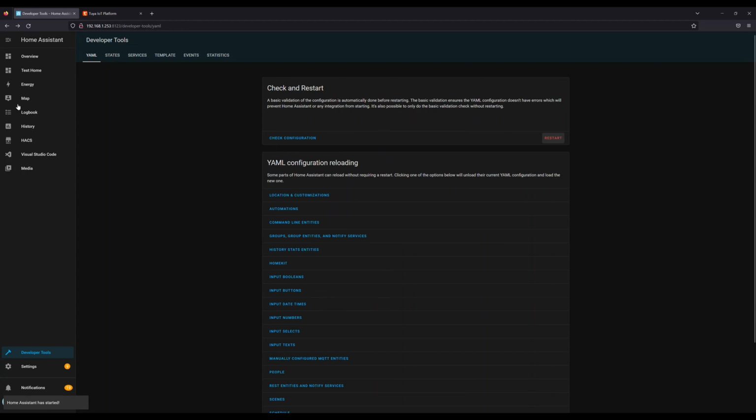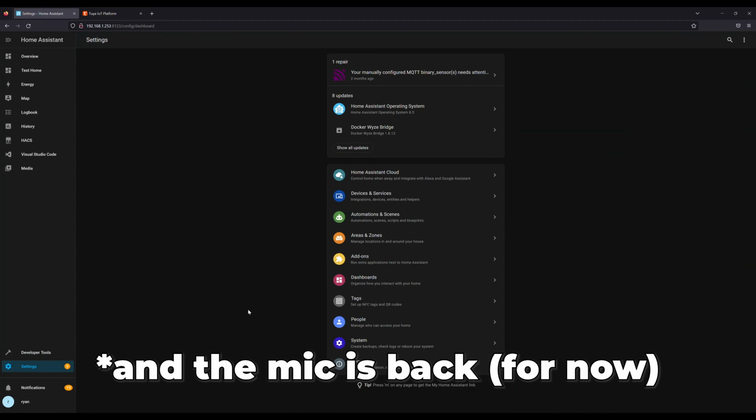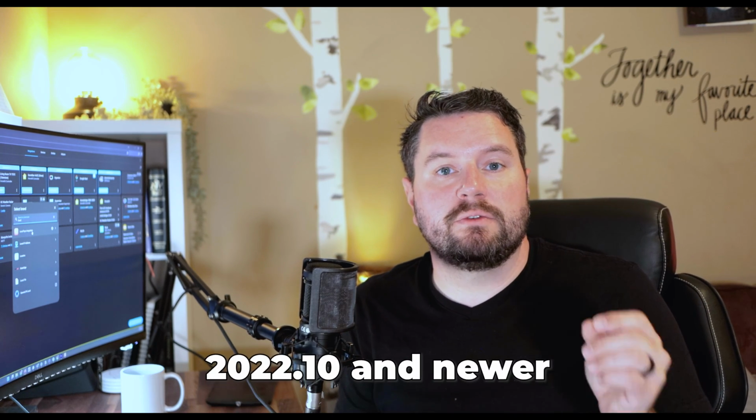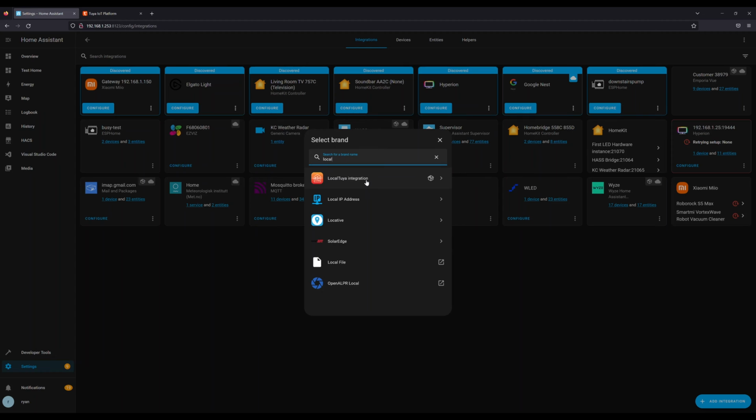All right, now that Home Assistant has restarted. So to get to our integrations, we go to Settings, Integrations, click Add Integration. And we search for Local. You'll see the LocalTuya integration shows up here. Now in version 2022.10 and newer, they've started segmenting the integrations by company. So it's possible this could get rolled under Tuya, but right now it's still separate. But just in case in the future, if you can't find it and it did get installed properly, then you might also want to look under Tuya. So we'll go ahead and select LocalTuya integration.